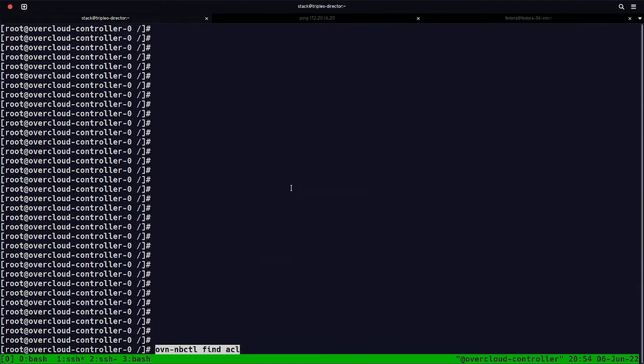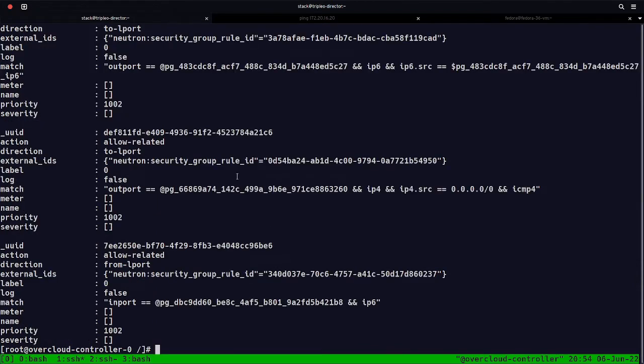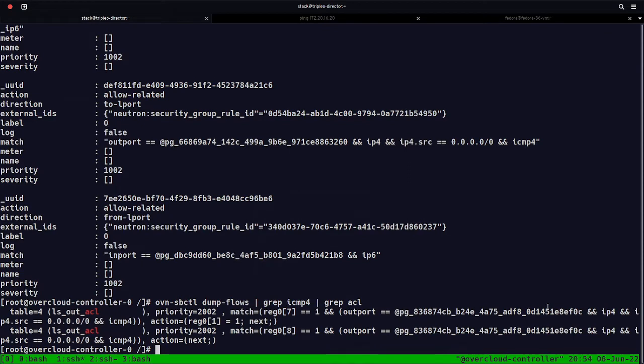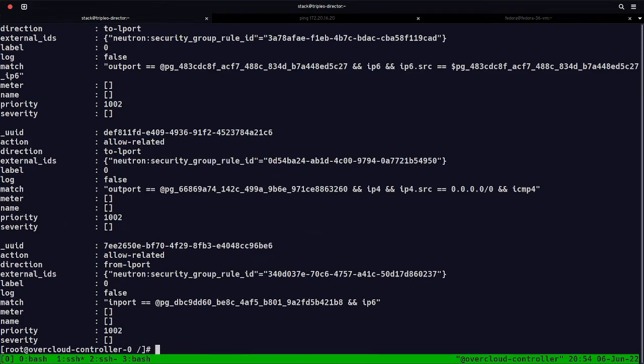So ovn-nbctl find ACL. So here is some access control list. So this is what we saw before. We're looking at port groups. So we look at this one again. We can see that the output goes to this port group that ends in F0C. So let's do find ACL, and we want to find the one that ends in F0C.